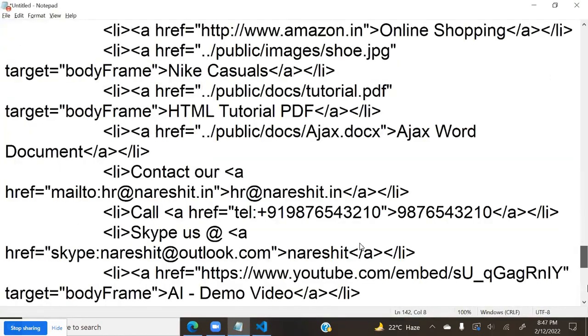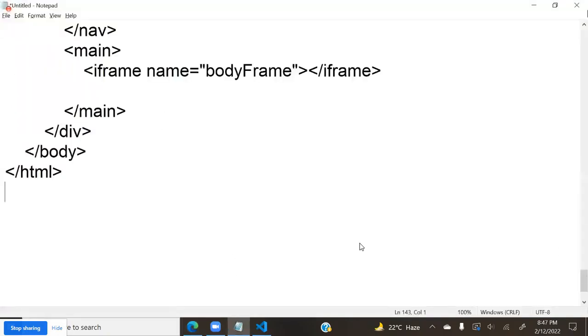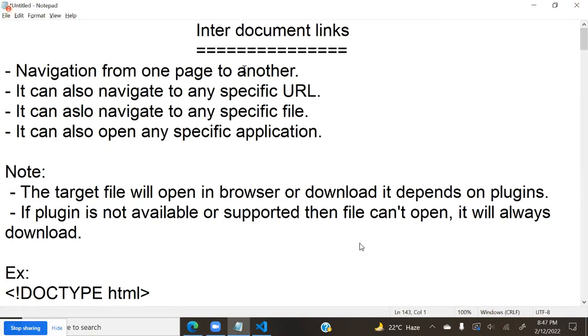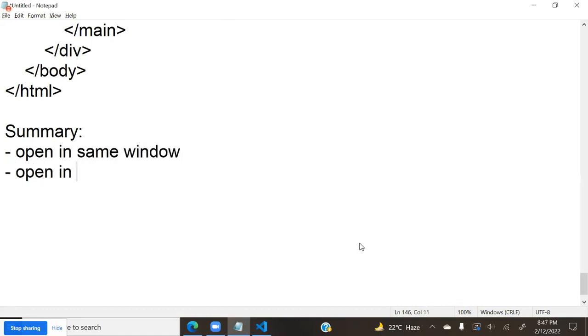So this is inter-document navigation, how to navigate from one page to another. And here a lot of things are there. Not just navigation from one page to another, but to any URL, to any specific file, and to any specific application. In the summary, you have seen open in same window, open in new tab, and open in new window.